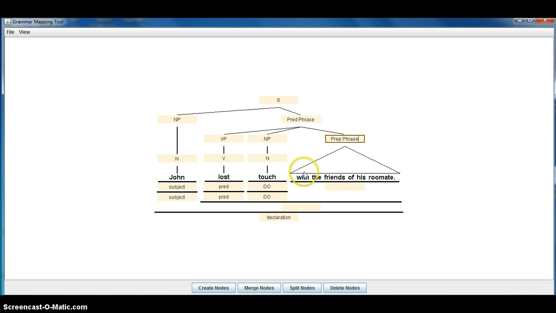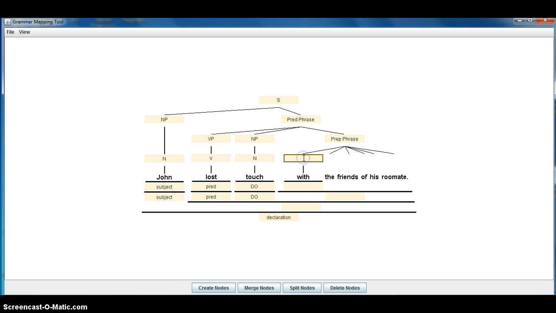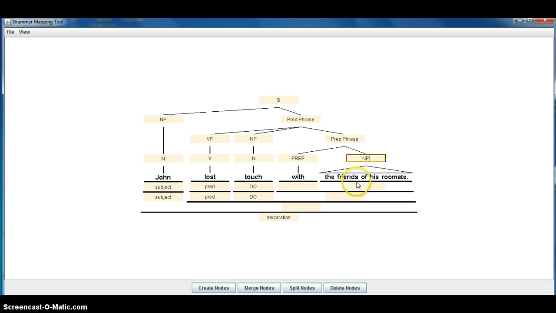As you can see, with is the preposition. And then the friends of his roommate is the NP prepositional complement. This whole thing is a prepositional complement. And then the friends is itself, let's see, so we have the, yeah, this is the, so this is a whole NP.